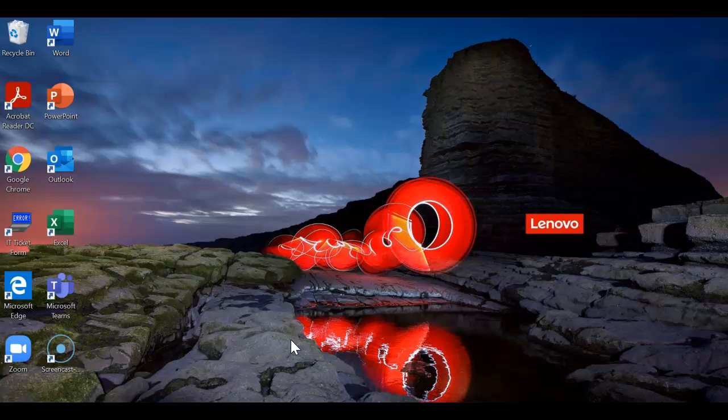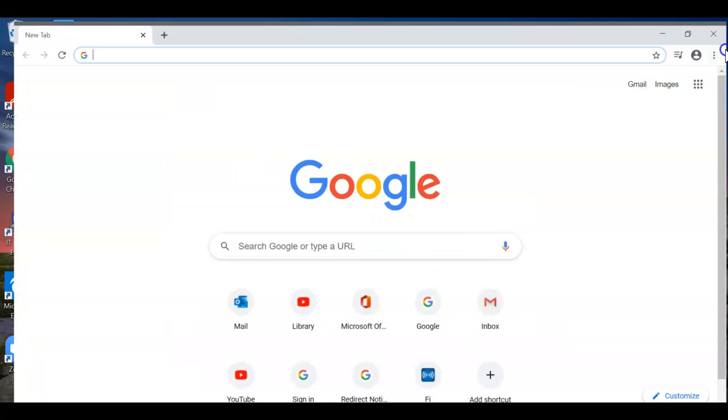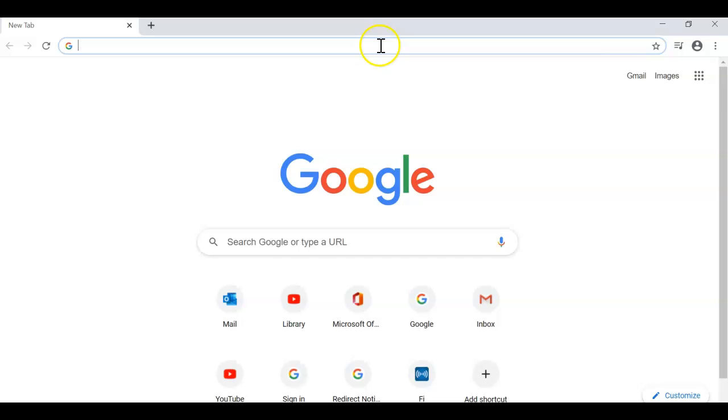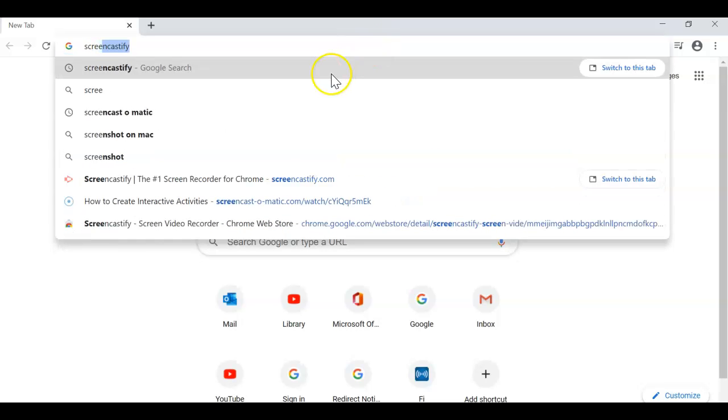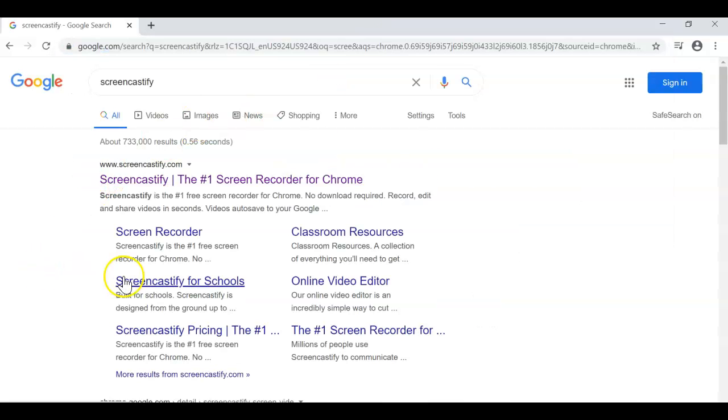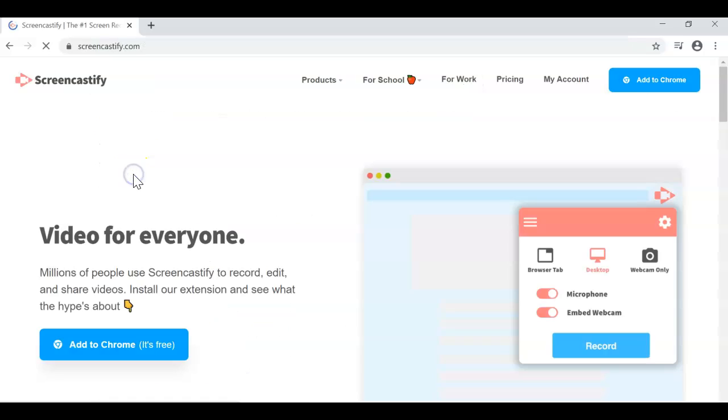So the first thing you want to do on the computer is go to Google Chrome. When you open Google Chrome, it's going to open up a new page. You're going to type into the browser Screencastify. Then it's going to bring you up and it's going to say www.screencastify.com. That's the website you want to go to.